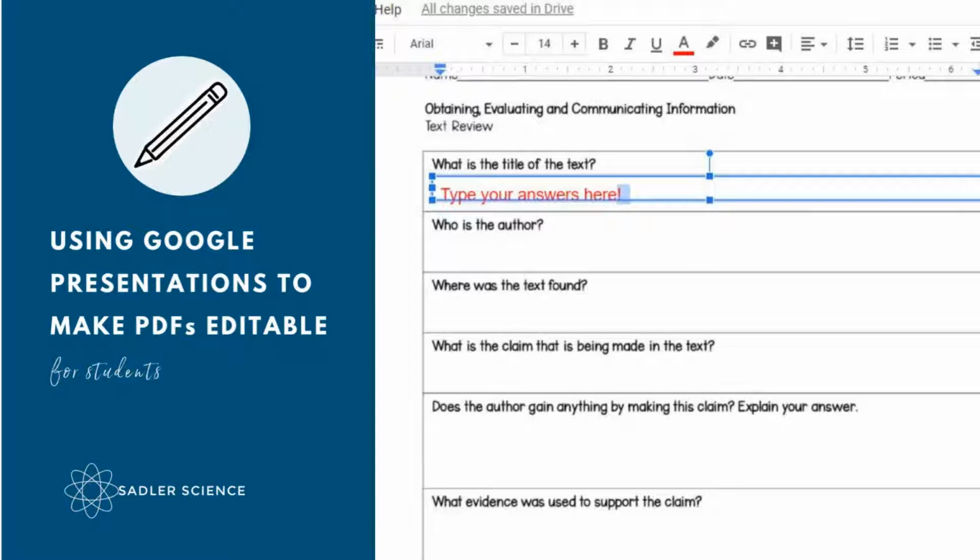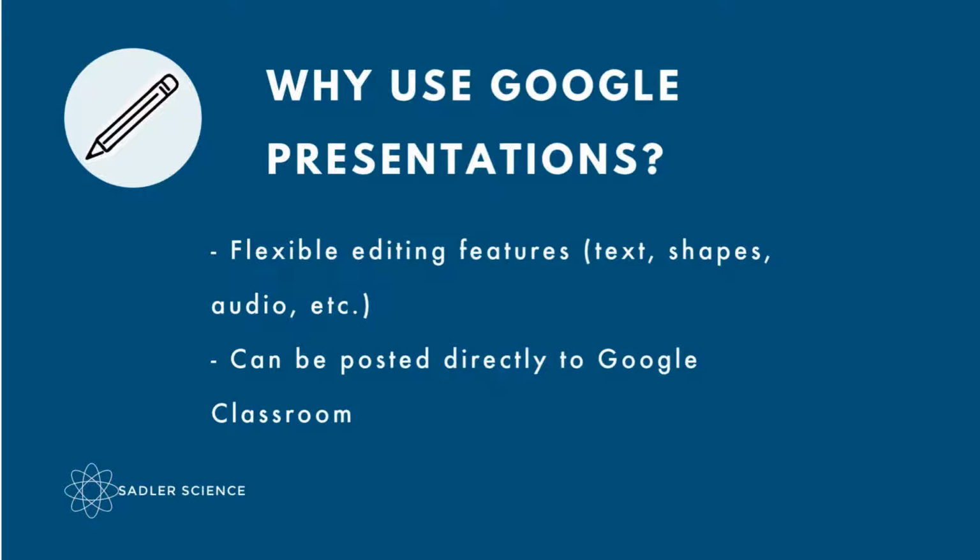Google Presentations. Why should we use Google Presentations? Well, Google Presentations allow students to make modifications to a slide in many different ways. They can add shapes, arrows, text boxes, audio, and so many more components. Once you've created a task for your students to complete using Google Presentations, you can easily post it directly to Google Classroom.